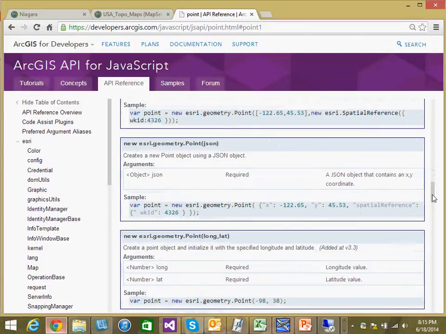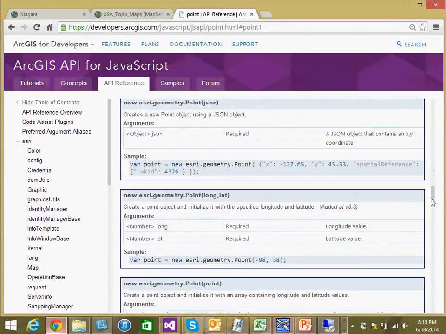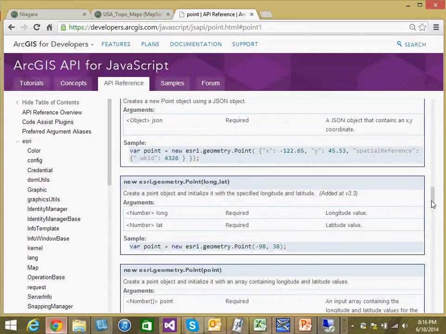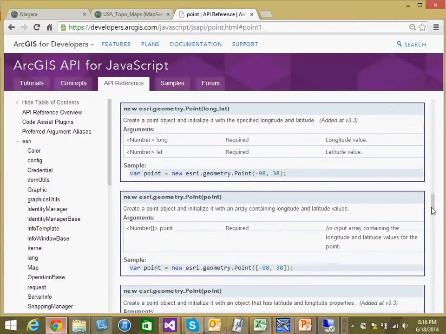Or you can pass in a JSON formatted string to define the point with name and value pairs, like we've seen in other JSON examples, with x value, y value, and then the spatial reference, using a spatial reference as WKID. I don't know if we've touched on that. I think we'll have a slide on that very shortly. If you don't assign a spatial reference, I believe it'll assume that it's latitude, longitude, geographic projection.